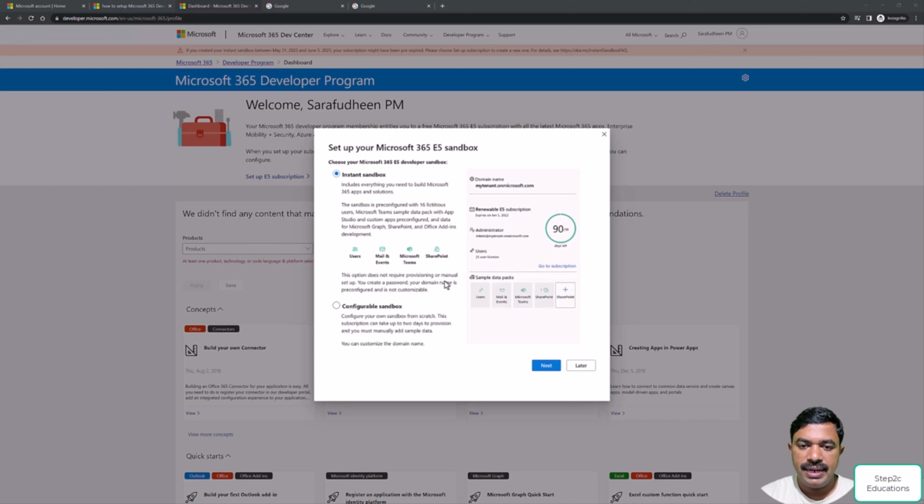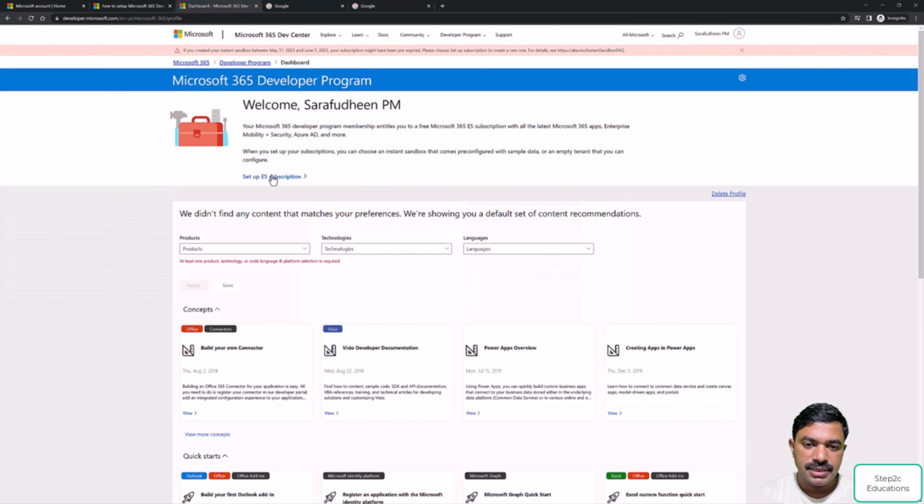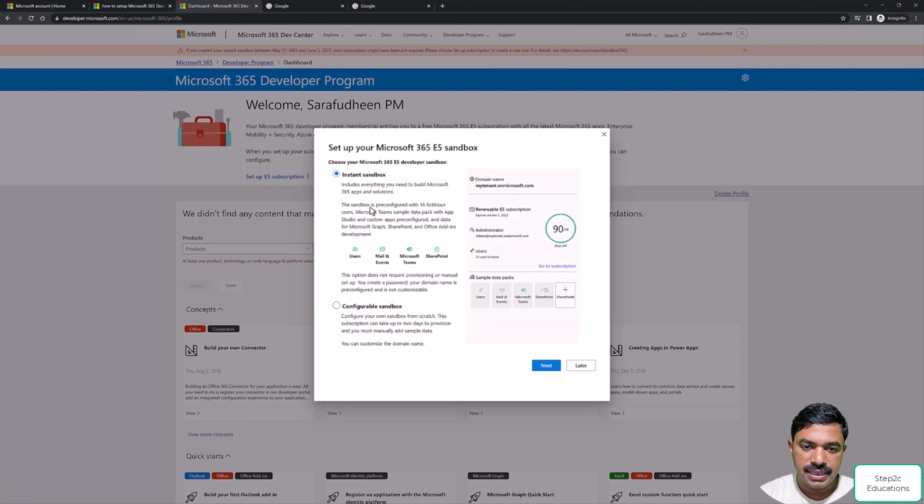Now we need to enable the Microsoft 365 E5 subscription. So normally it will ask you to configure, and if you couldn't see this pop-up, you could simply click on the setup E5 subscription. So you could see there is an option called setup E5 subscription, and we have two options: instant sandbox or configurable. I'm going to select instant sandbox, and this can be configured immediately.